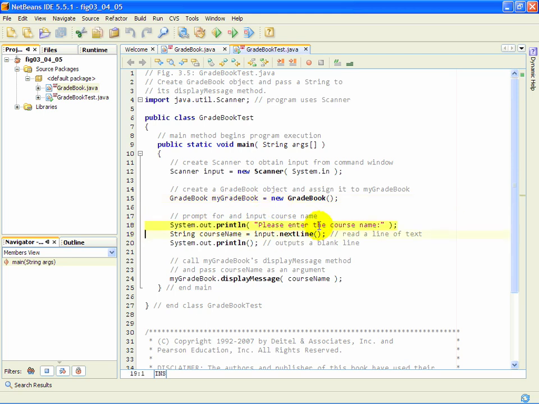At line 18, we prompt the user to enter a course name using the println method of the System.out object. And at line 19, we read in that course name using the input.nextLine expression. Input is our Scanner object, and nextLine says read all of the characters the user types up to but not including when they press the Enter key to submit the value into the program. That causes the program to read an entire line of text.